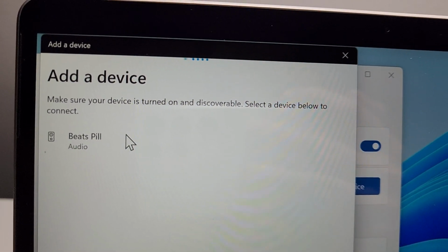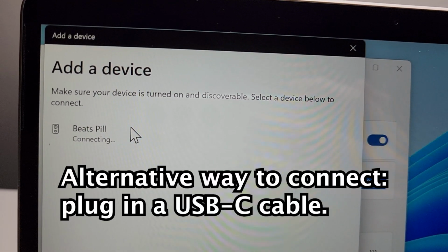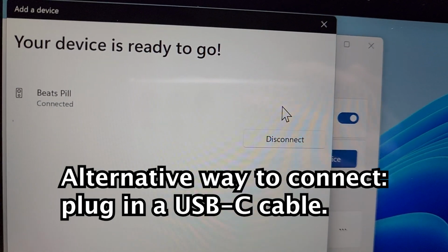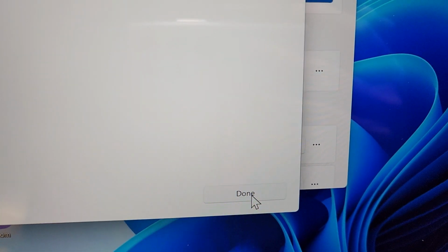Go select Beats Pill. Now it's disconnected. Just press done. And I got it connected.